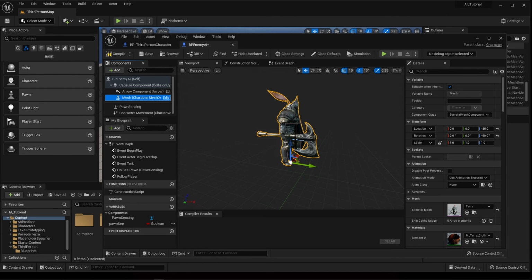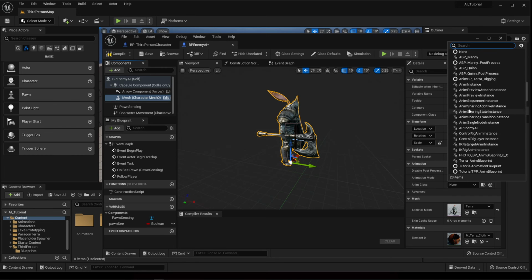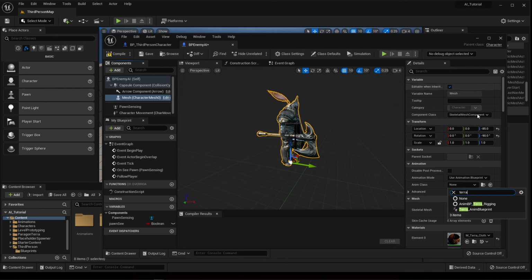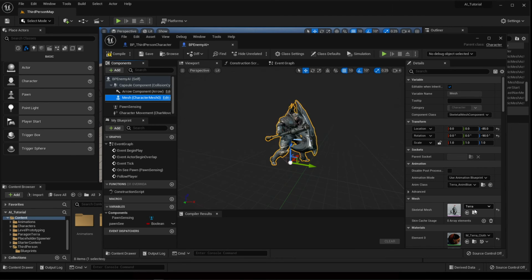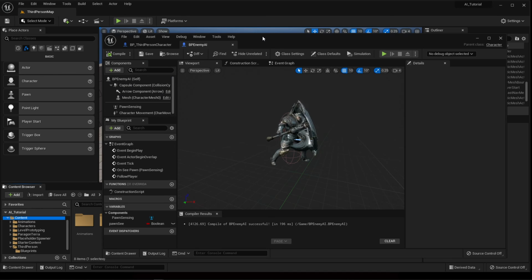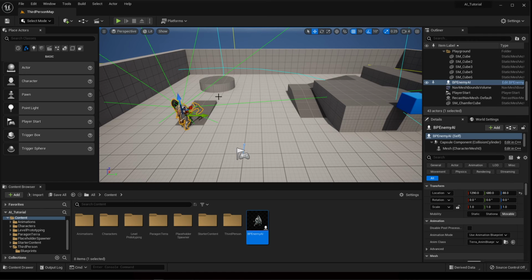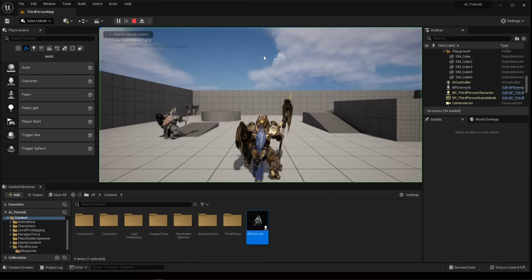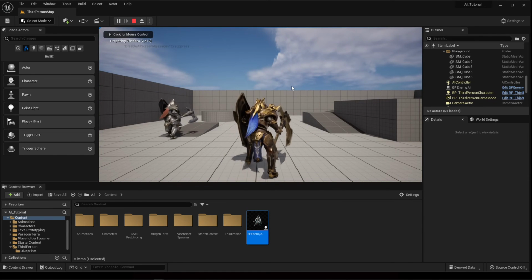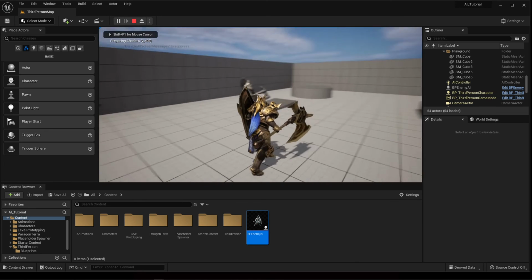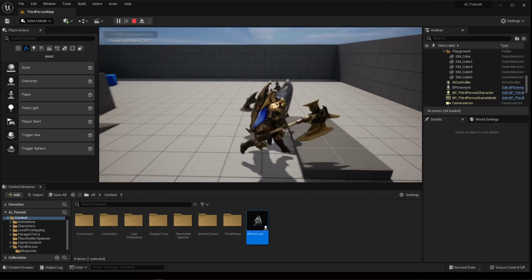Let's just do the base Terra. And then for the animation class, I will also, again, select, let's search Terra. And I'm going to select the Terra animation blueprint. And I'm going to compile and save this. And now if I drop an enemy AI into the scene and press play, we do look remarkably similar, but there are slight differences to who we are.